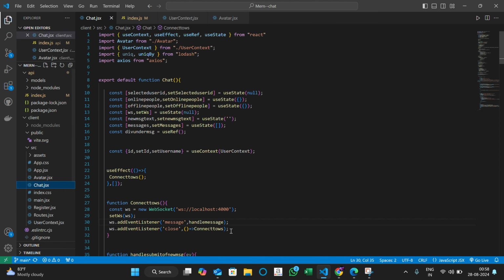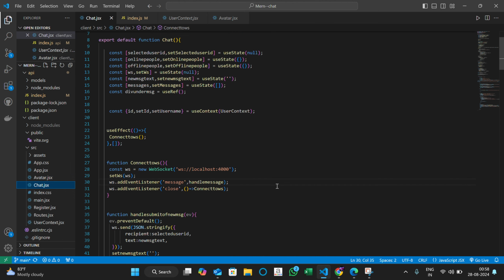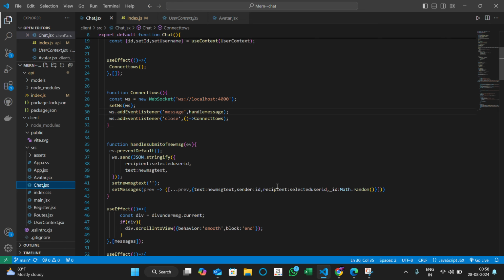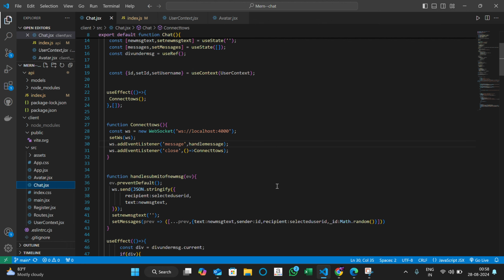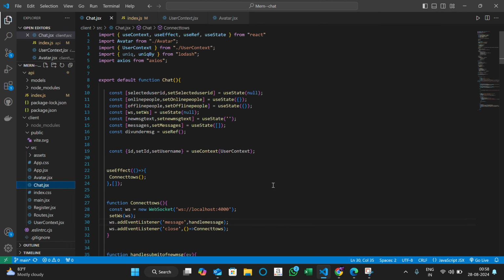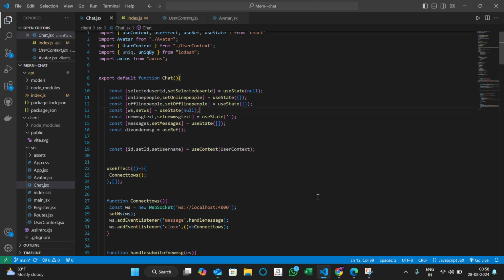And the next page will be the chat page. The main library which I used here was the WebSocket library, which is a predefined library in the Node.js backend.